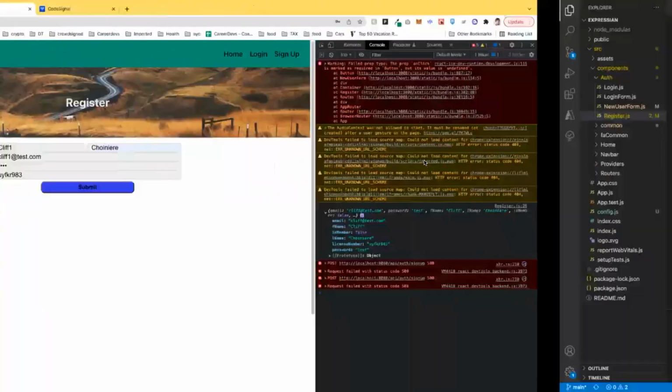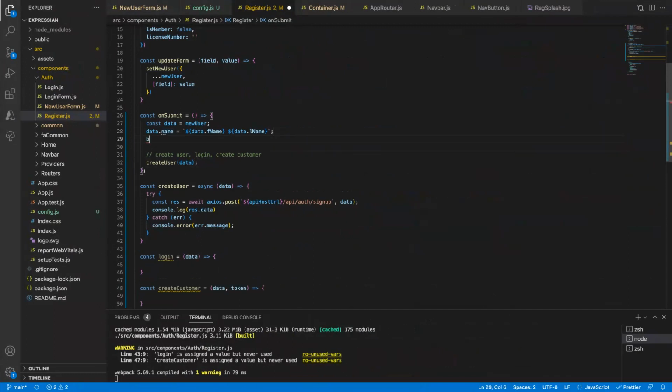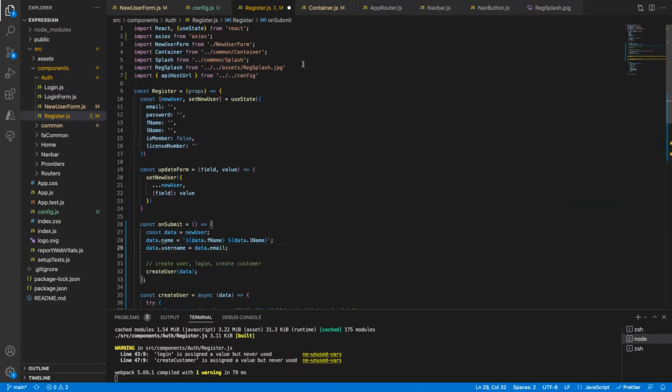So you changed the name on email to username? We're going to do that here. So we're going to do data.name. And here we're also going to do data.username equals data.email.